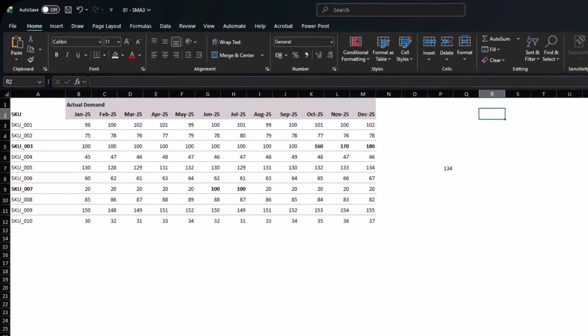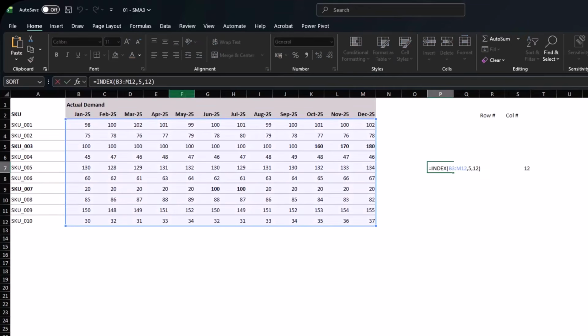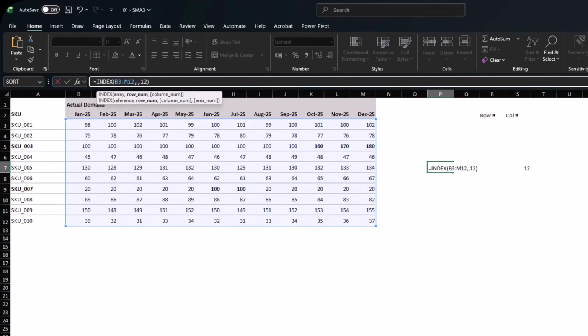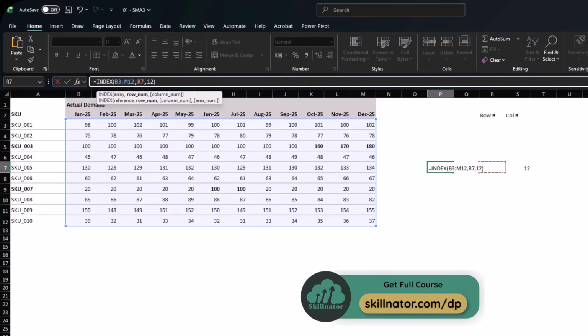So for example, here I can create a column which has the row number. This one will be the column number. And instead of hard coding the row number and column number inside the formula, I will give references to these two cells. Row number is in cell R7 and column number is over here.